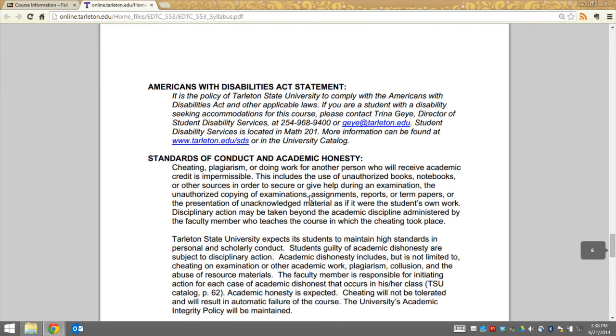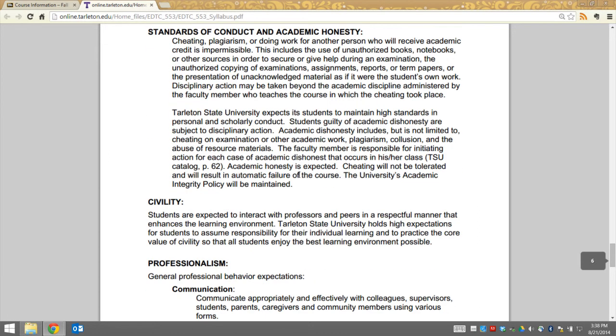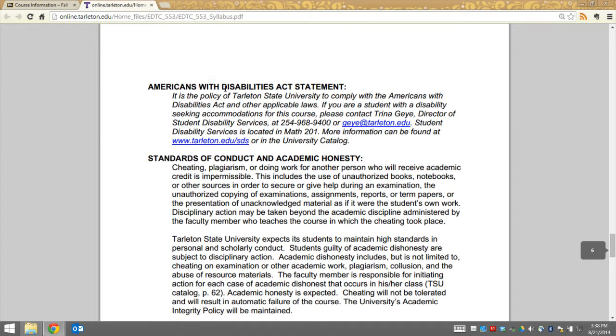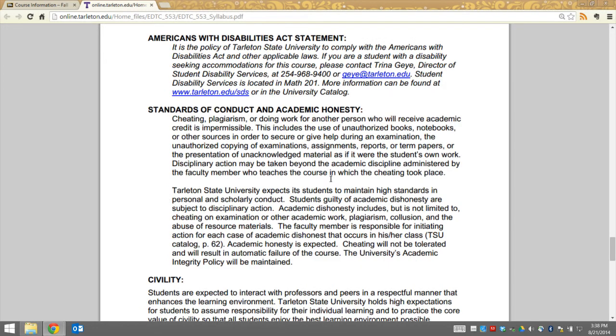All right, now we have several statements that we have to include in our syllabi, and that includes the ADA statement. And if you do have a disability, we have a great director of Student Disability Services, Miss Trina Guy, and she's wonderful. Contact her and she'll get you set up. In terms of standards of conduct and academic honesty, we hold you to the highest of standards. We expect you to conduct yourself in a professional and scholarly way, and any cheating in any form will not be tolerated and will result in automatic failure of the course.